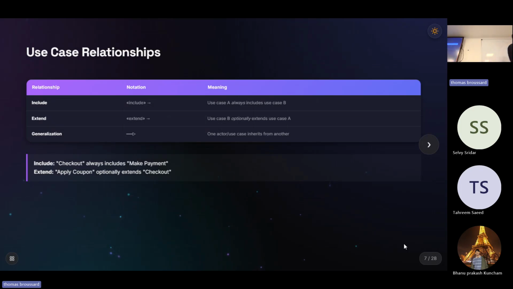You see, I've talked about include and extend. Include is a way to say we need the targeted feature for the current feature. So we need make payments for checkout. So it's mandatory.